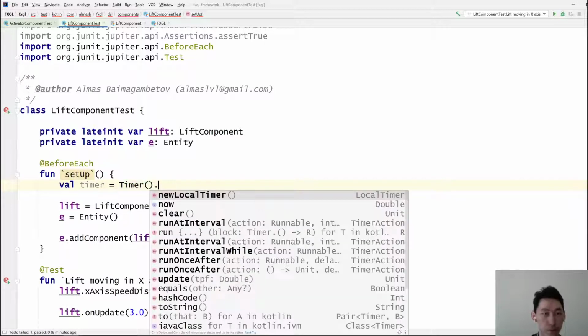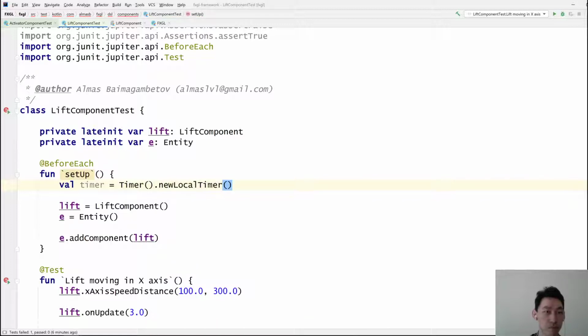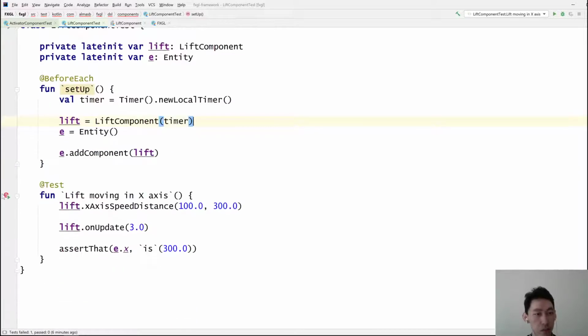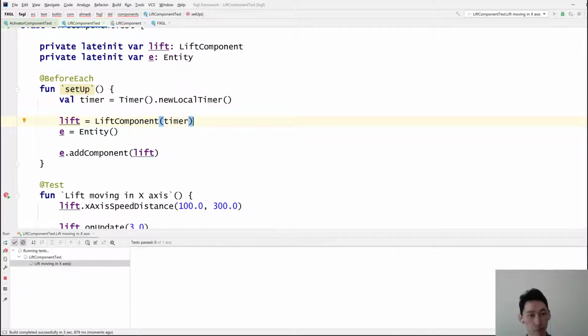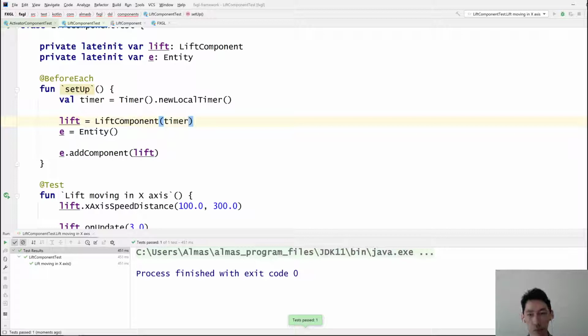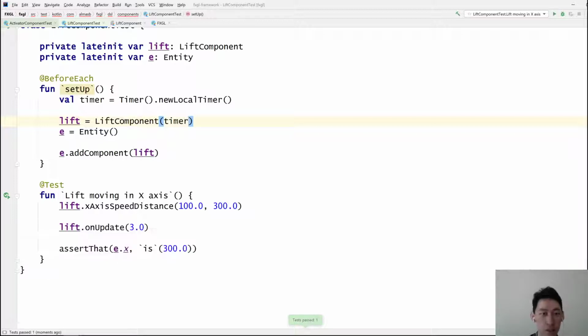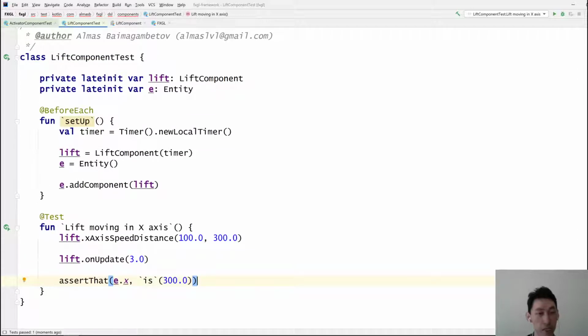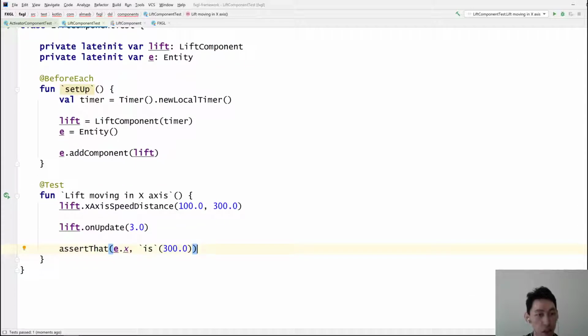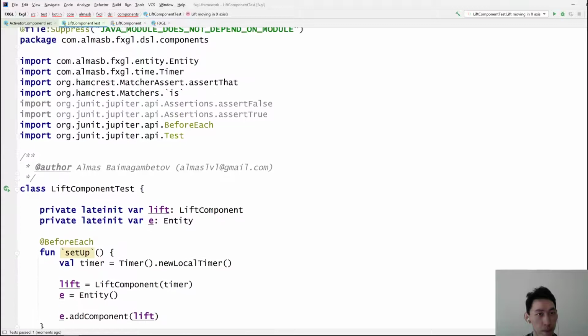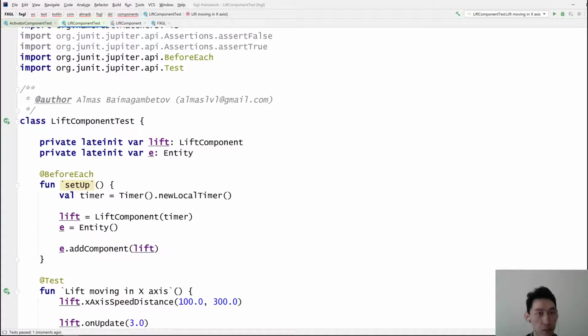This one, new local timer. And that goes in here. That is perfect. So we can run this now. It shouldn't crash with the initialization error anymore. Brilliant. And it's even passing this test too. Great. So that's two birds, one stone, basically.